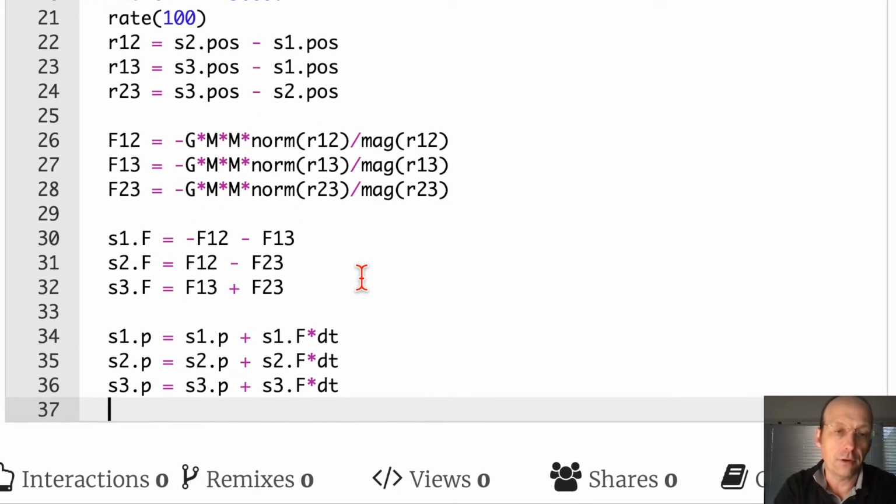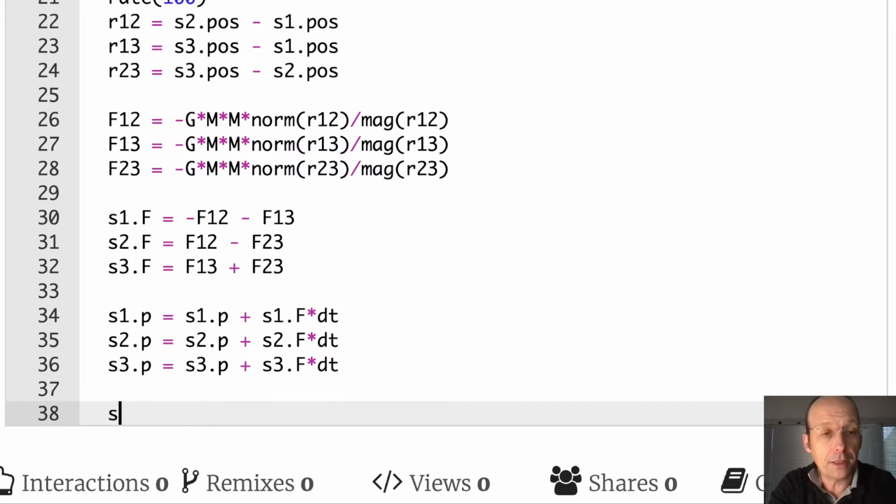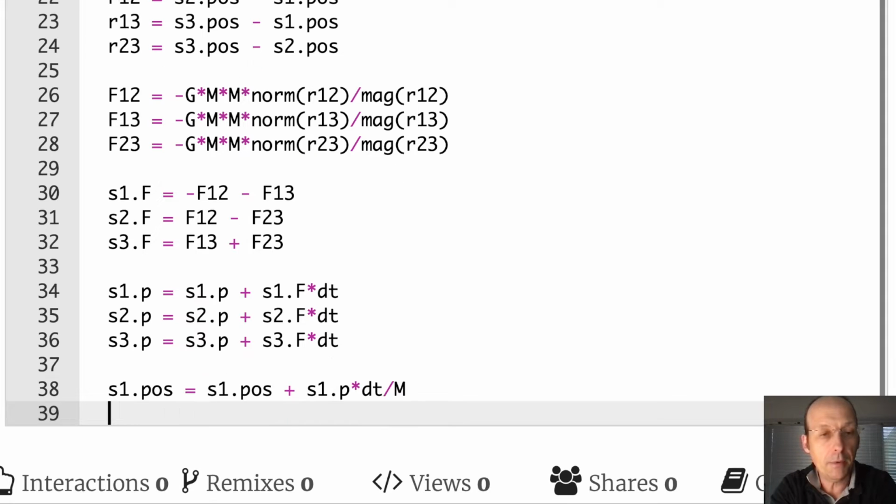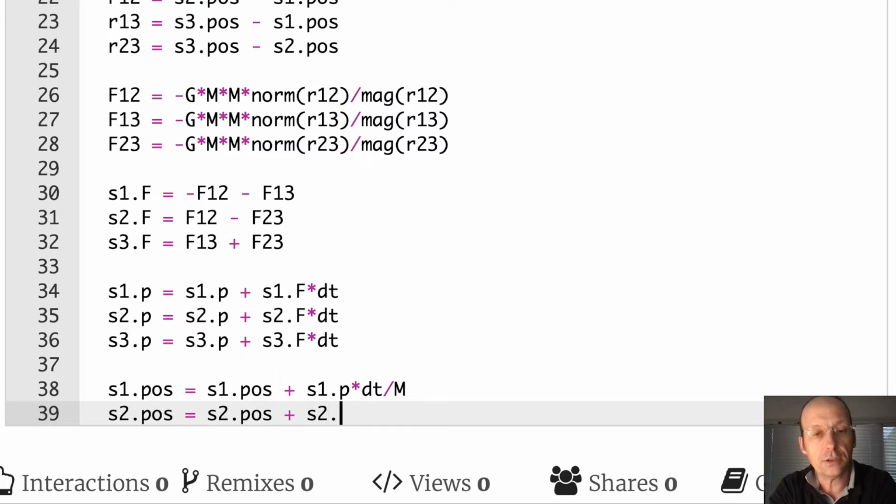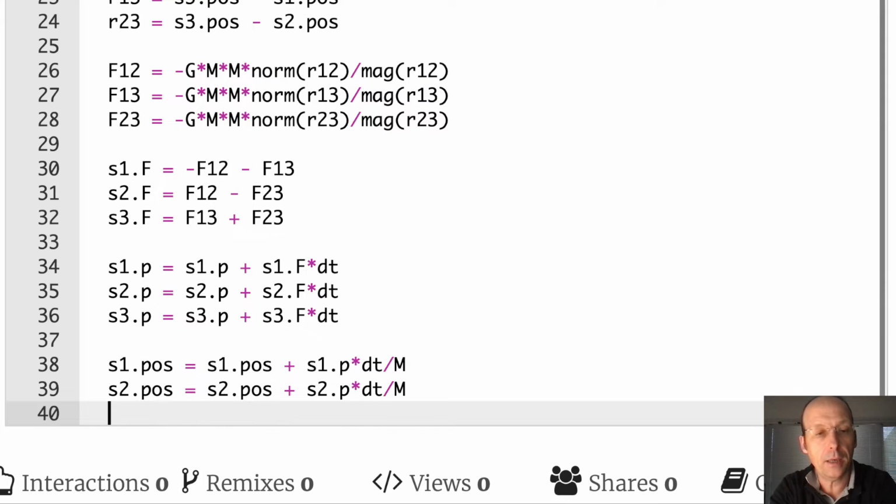I like it. So now I'm going to update the positions. S1.pos equals S1.pos plus S1.p times dt divided by m. S2.pos equals S2.pos plus S2.p times dt divided by m.